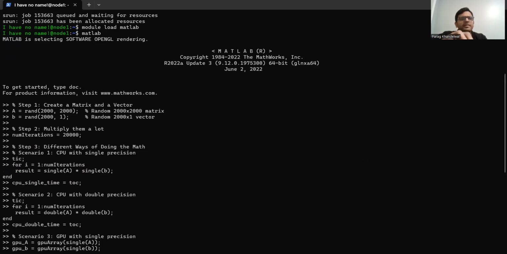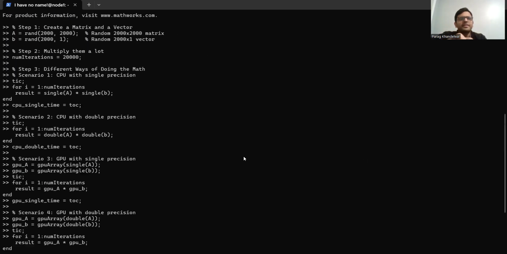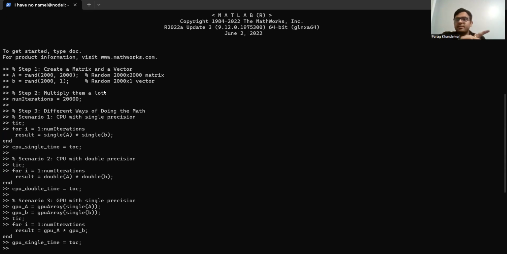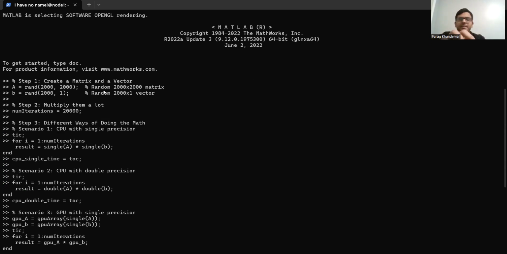Okay, so I think we are on the screen. I would explain everything when I do it one more time when I'm actually writing the code. I'm explaining my first code that I've written in MATLAB. So this is the MATLAB code that I've written, and in this MATLAB code, you can see these are the different steps that I've written down.